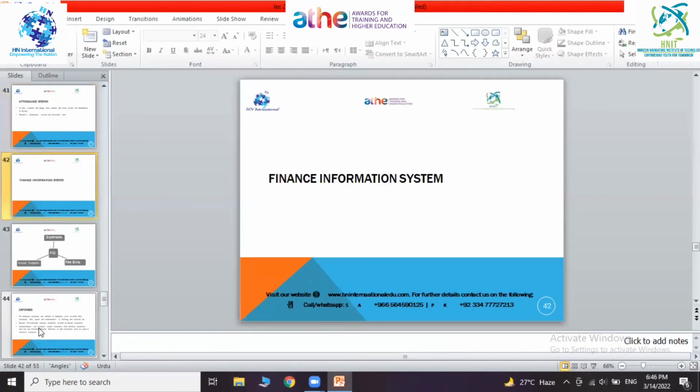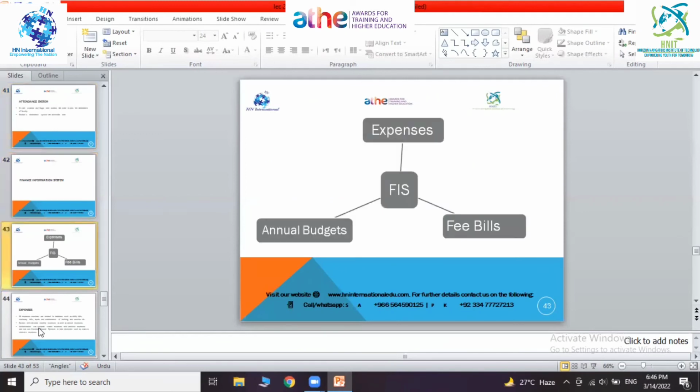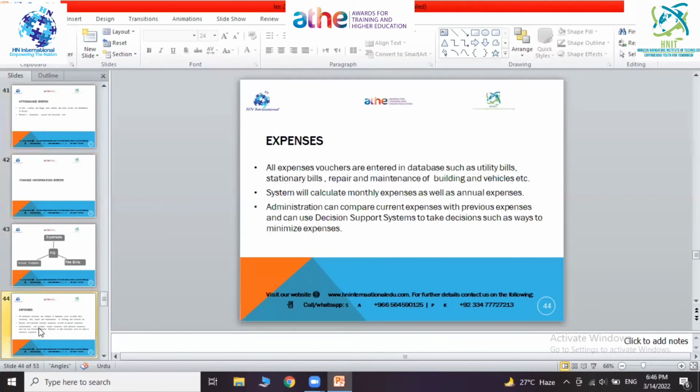Now finance information system. In finance information systems, we have to design fee bills and expenses, and we have to calculate the annual budgets. All expense vouchers are entered in the database. Expenses can include utility bills, repair and maintenance of the building or vehicles, or utility bills paid by the university, like electricity bills or other bills. The system will calculate monthly expenses as well as annual expenses.